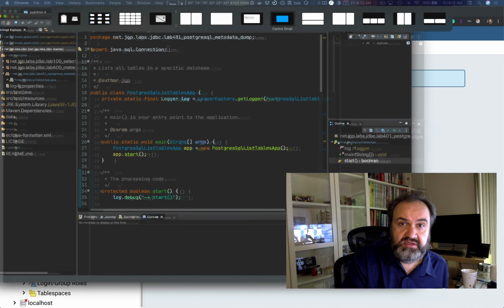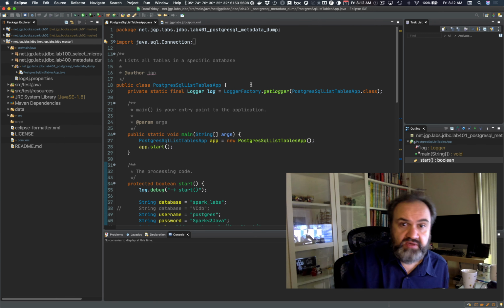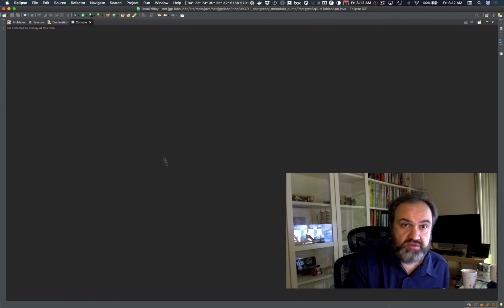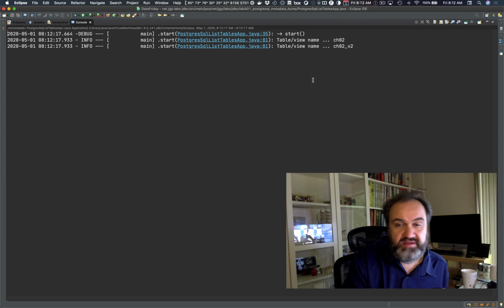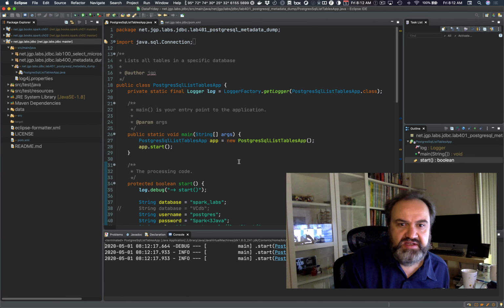Let's look at that. First my console here, and if I run my application, yep, it's actually pretty fast. No warm-up time or anything. I just started, and it shows me my 2 tables. Impressive example, you would say. Let's look a little bit at the code here.